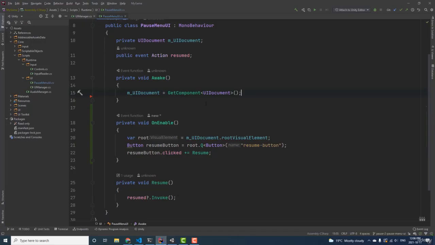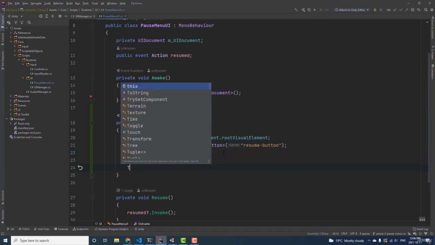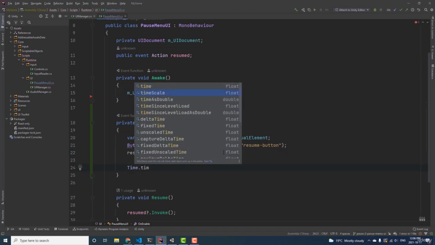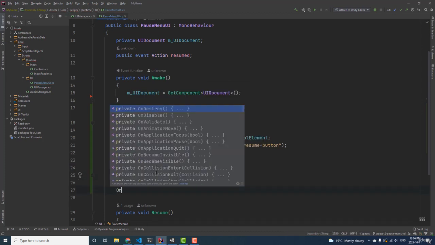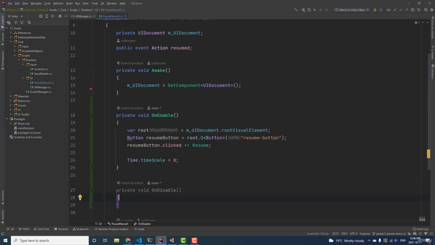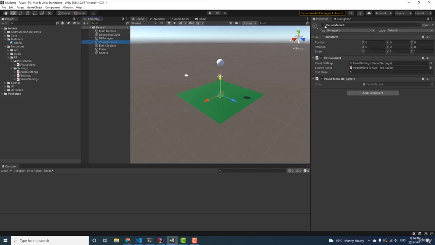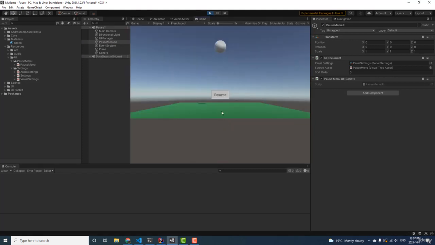So now let's see how we can pause that using our pause menu. And so in the onEnable function, we are going to set the time.timescale to 0. And then in the onDisable function, we are going to set it back to 1. Now we're going to enable our pause menu by default. And as you can see, the ball isn't falling. Now if I hit resume, it falls to the plane.